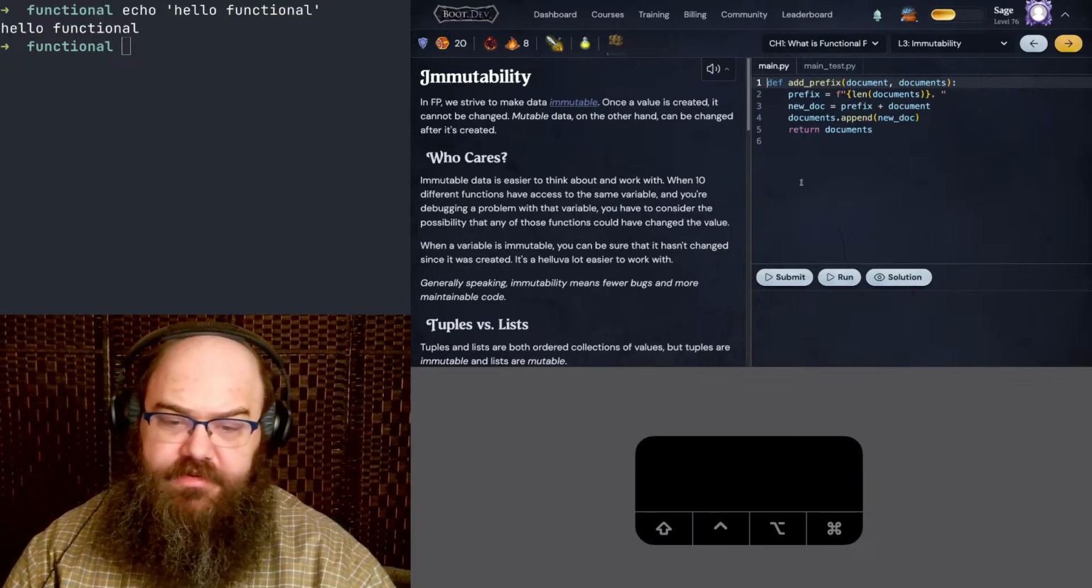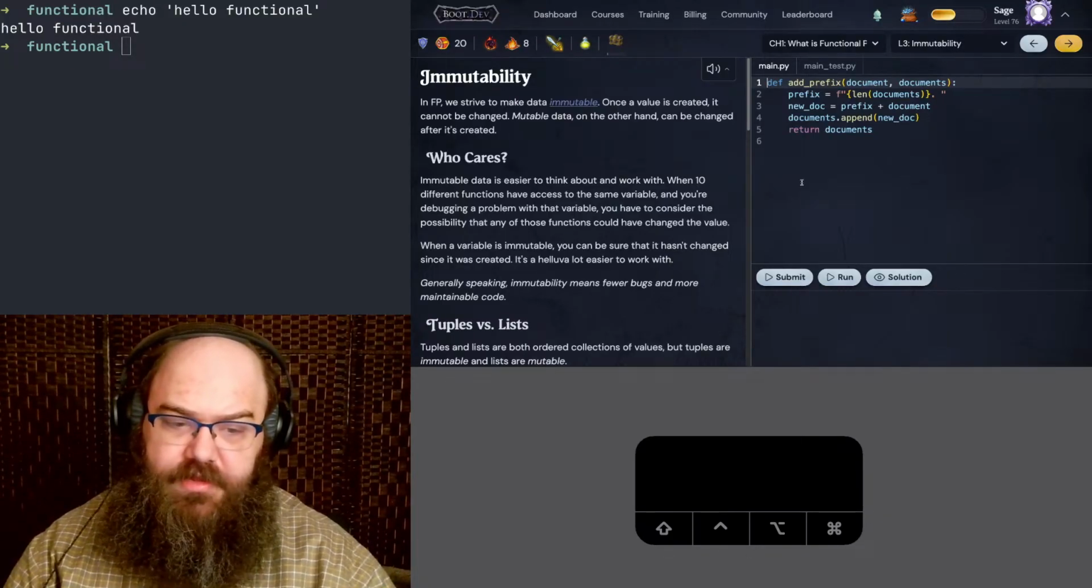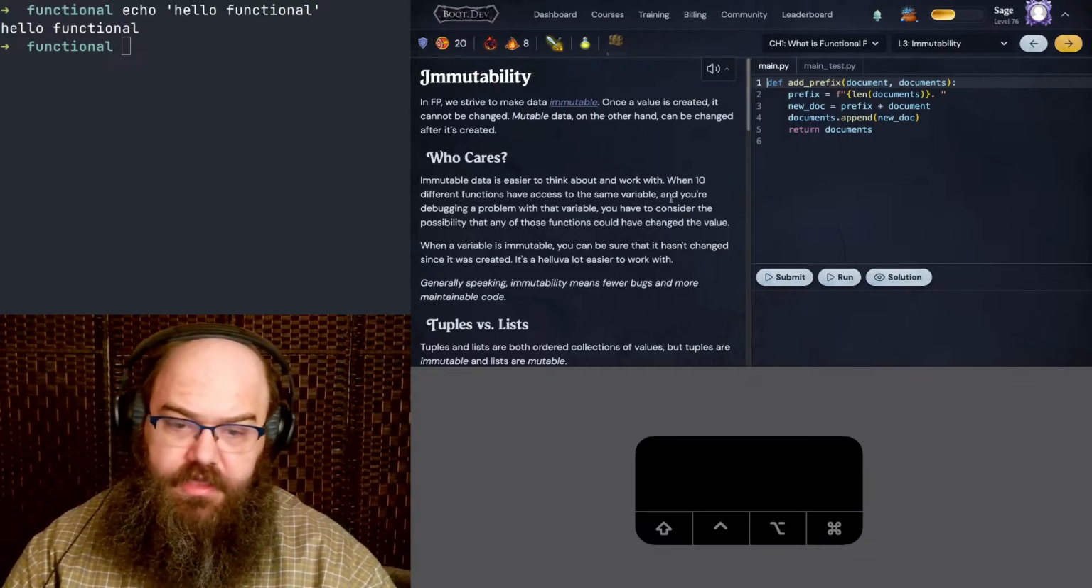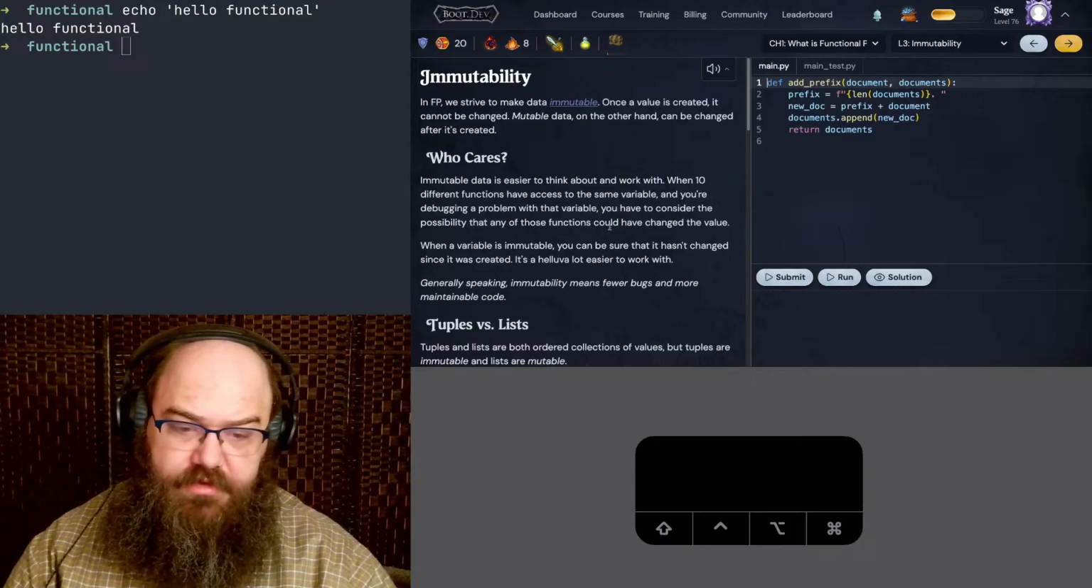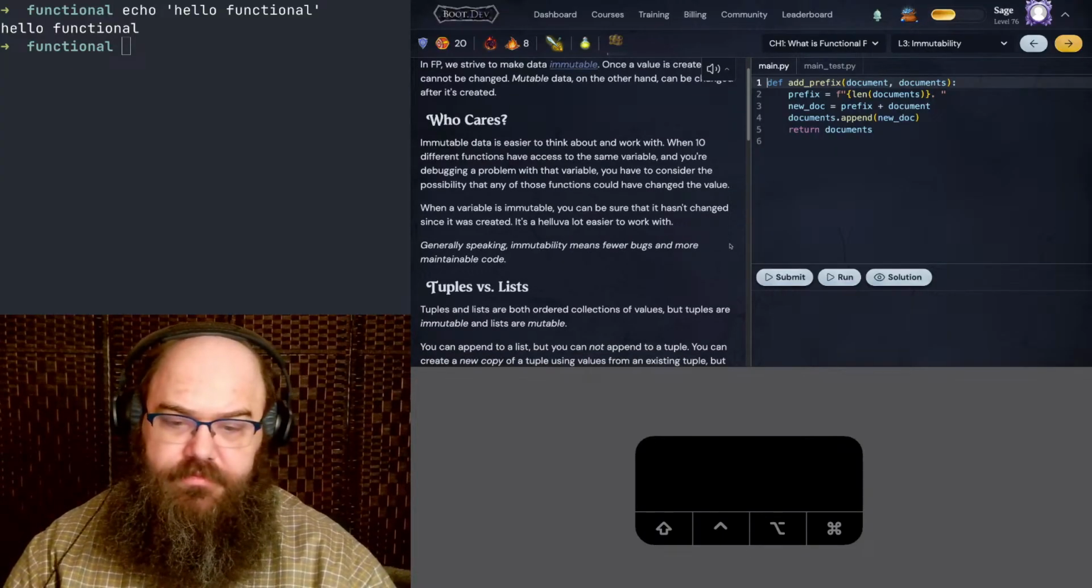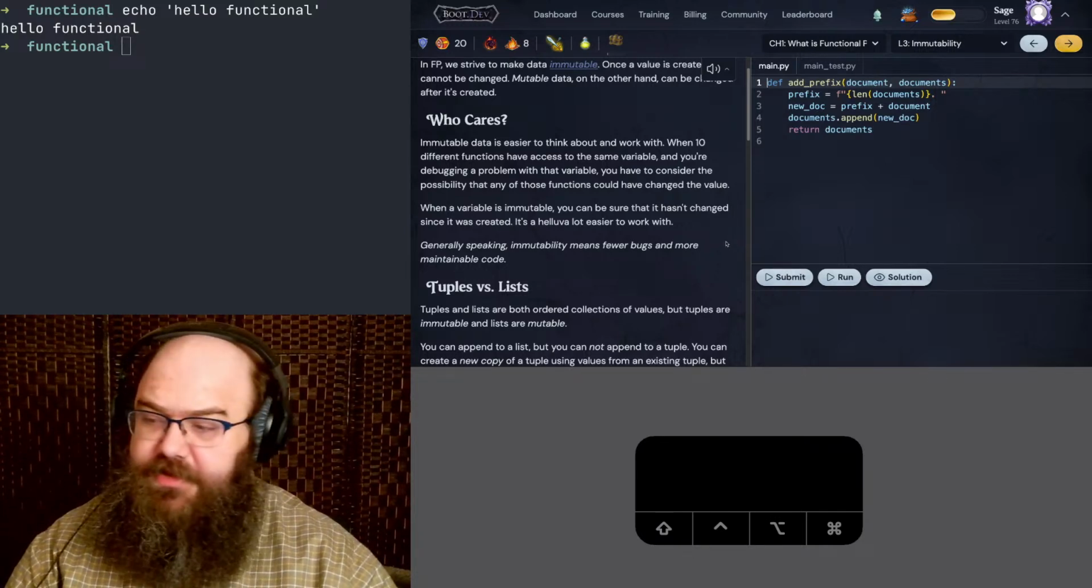When 10 different functions have access to the same variable, and you're debugging a program with that variable, you have to consider the possibility that any of those functions could have changed the value. When a variable is immutable, you can be sure that it hasn't changed since it was created. It's a hell of a lot easier to work with. Generally speaking, immutability means fewer bugs and more maintainable code.